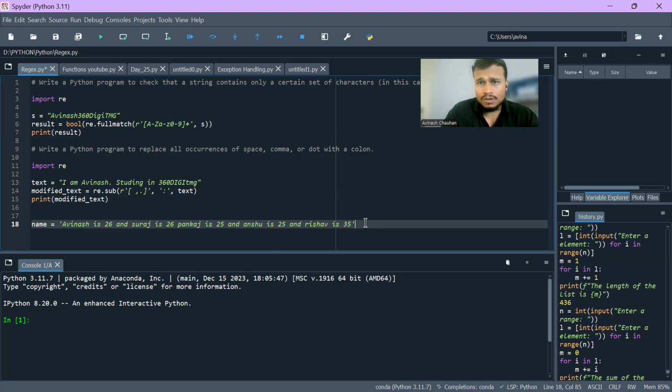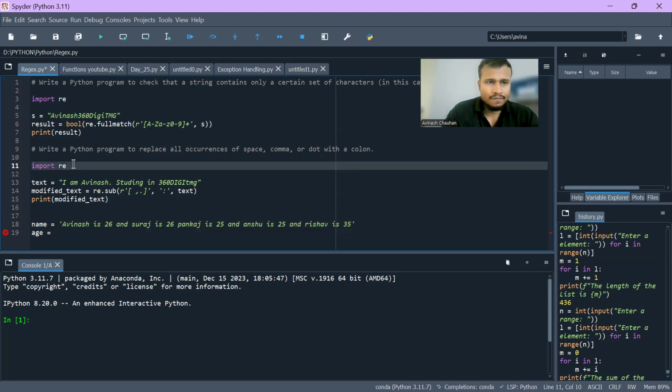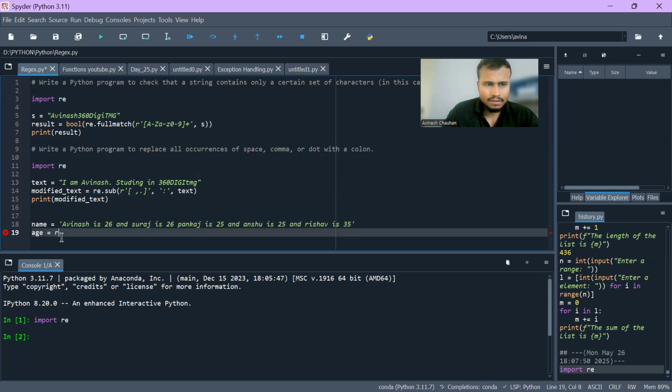And now if I want to just segregate the numbers, means I have to look only for numbers here. I don't want to look for the alphabets or characters. I only look for the digits. So what I will do, I will just go here and write age, and here I first have to import my regular expression, and I will write re dot findall.